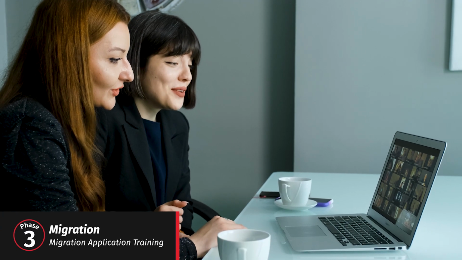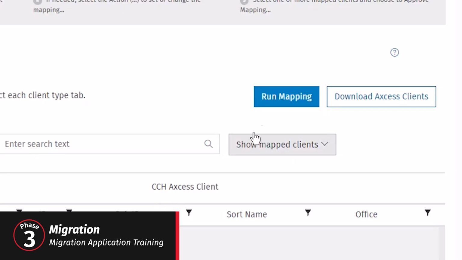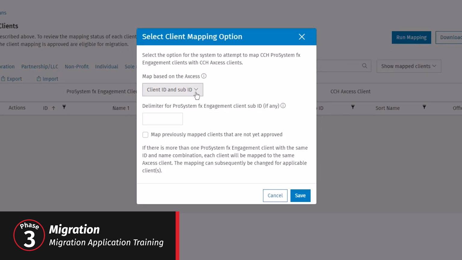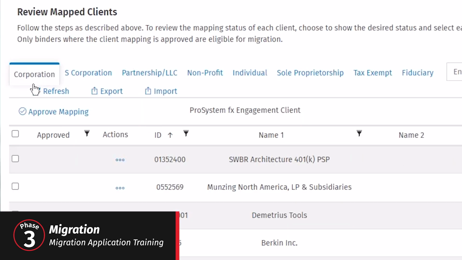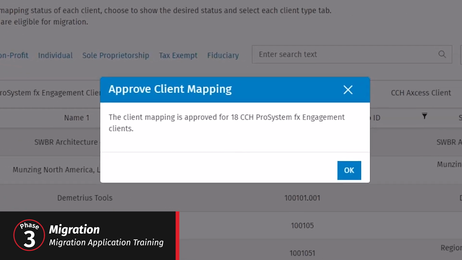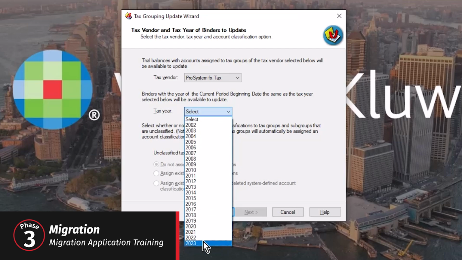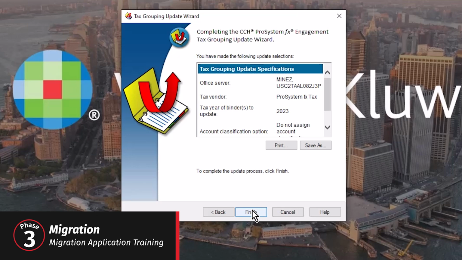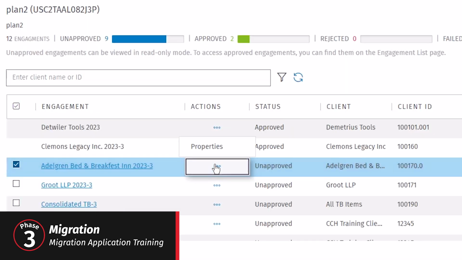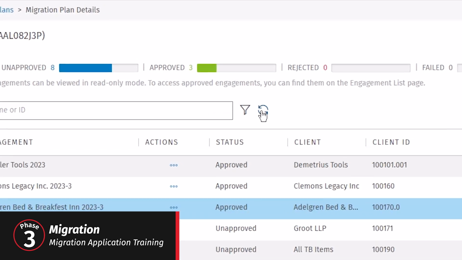You'll attend your cohort scheduled migration application training with your implementation consultant. Your implementation consultant will walk you through a demo of the migration application, showing you how to use it to map clients and migrate your binders from CCH ProSystem FX Engagement to CCH Axcess Engagement. Next, they'll discuss the tax grouping update wizard, how to handle binders without a trial balance, and review the documentation for the migration application. Finally, they'll review the steps in the migration process, including the importance of the binder assessment step.